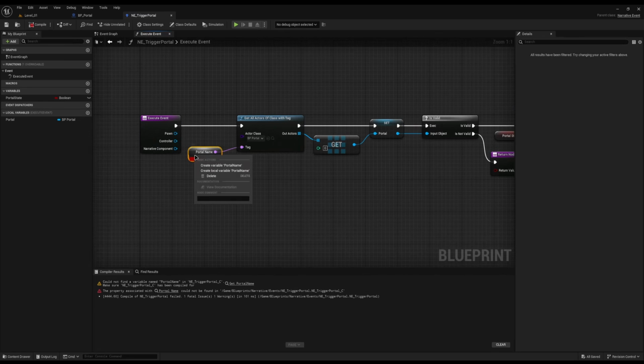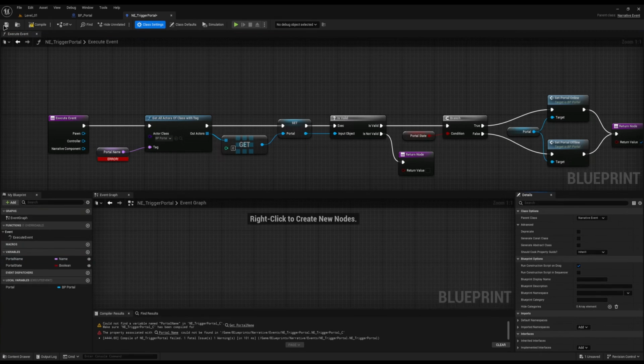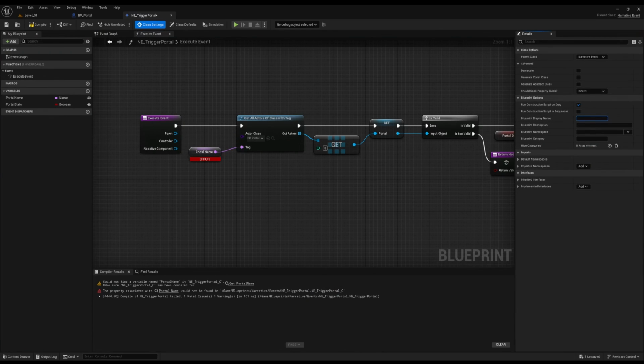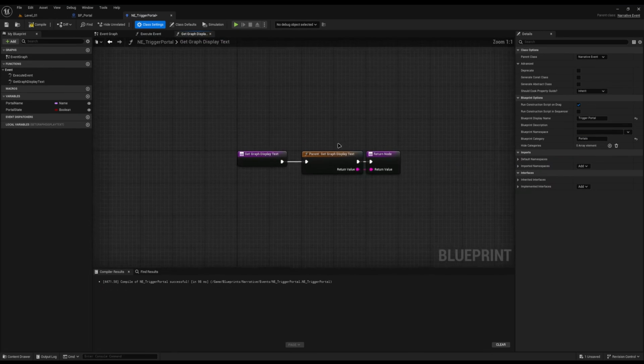I also need to convert portal name to a variable so we know which portal we need to go to. I'm going to make sure both of these are ticked as instance editable, and then finally I'll come to class settings and I'm just going to neaten up the blueprint. So I will call it trigger portal. The category, I'll call it portals, and there we go. I can now compile and save. The final thing I'm going to do is overwrite the event of get graph display text.